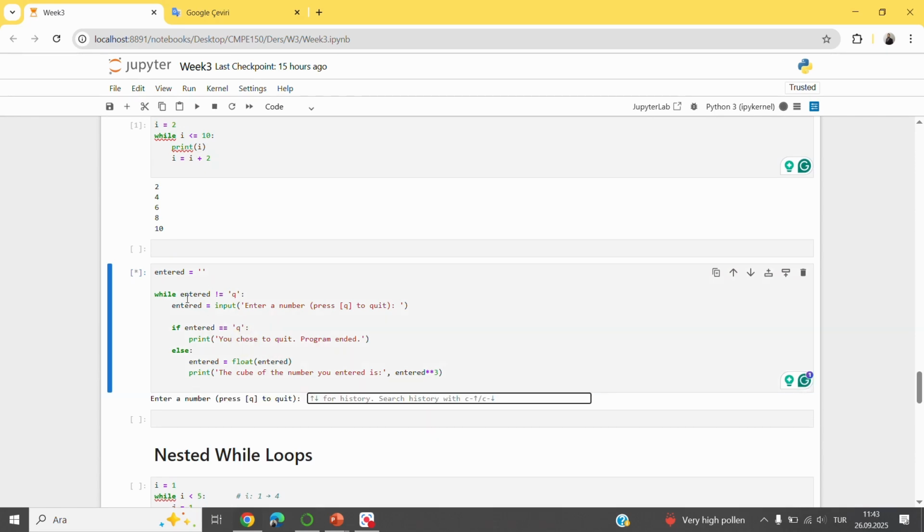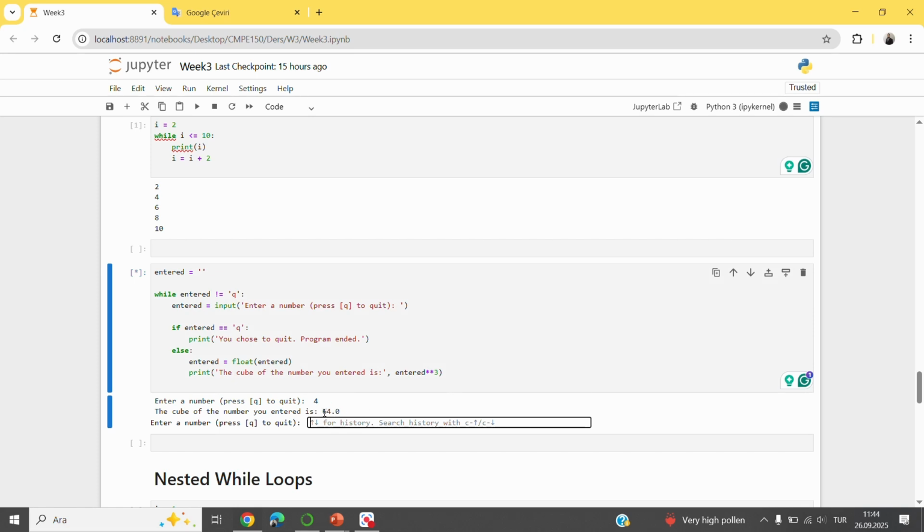Here it is asking the user to input any number. Then it checks: if we press Q, it will say, okay, you chose to quit, and the program ended. Else, it will calculate the cube of the number you put, right? Let's check together. For example, if I say 4, it will return 64. As you can see, it is still working after the calculation. It will work forever if I don't put Q.